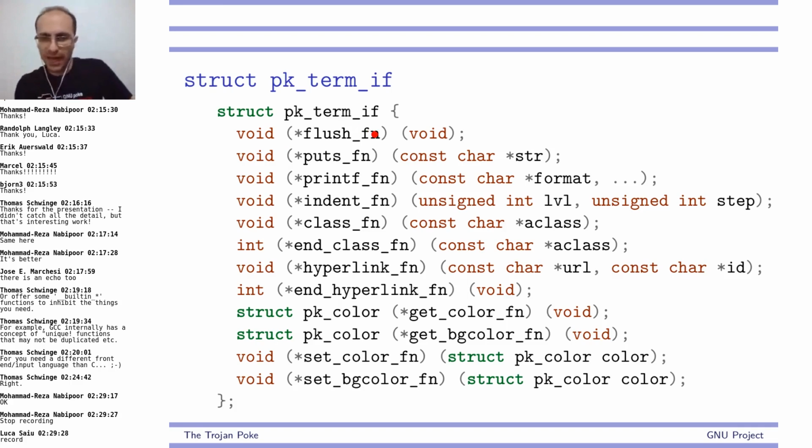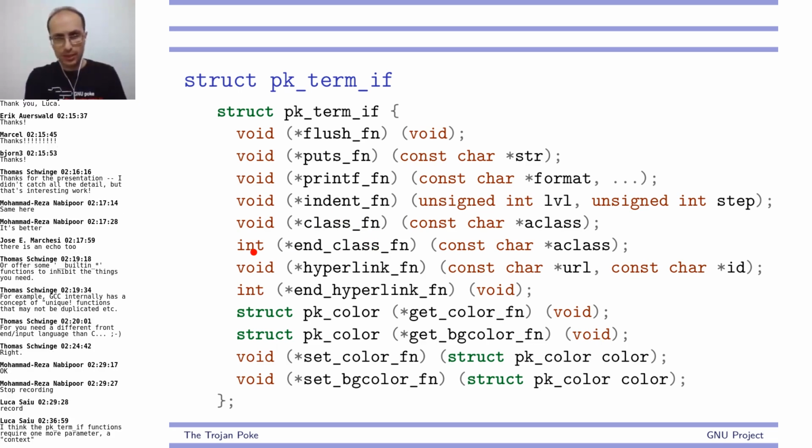So from the output, we have something to flush if Poke wants to tell us, hey, flush the string. We call this a function pointer. Put s is like normal puts, but will not add a new line, which is the right thing. We have a printf. We have indents. We want to ask the user, okay, I need this level of indentation, and each indentation needs to be, for example, a step of white space, 2 or 4 spaces for each level. And this is a nice feature.